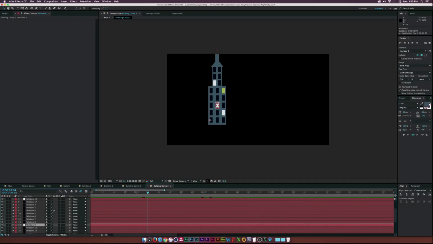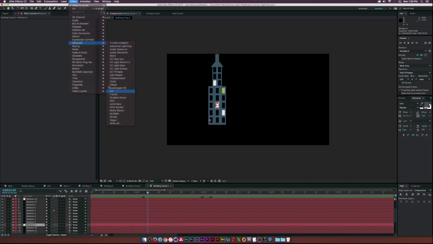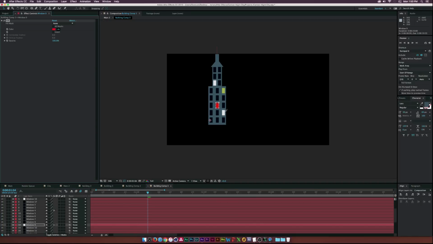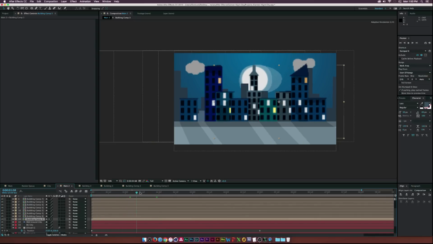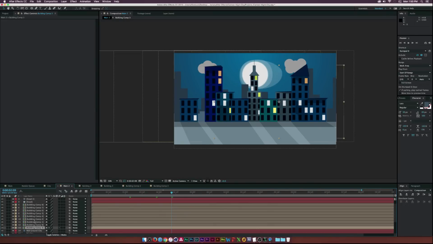All we have to do is go up to effect, generate fill. Make sure to select that white color. Hit stopwatch for color, move forward in time, and then set it to a dark window color. And now we have the building lights animating, and that's pretty cool. All right, so now you can go into all the different compositions here for the buildings and start animating the lights just like that, if that's what you want to do.